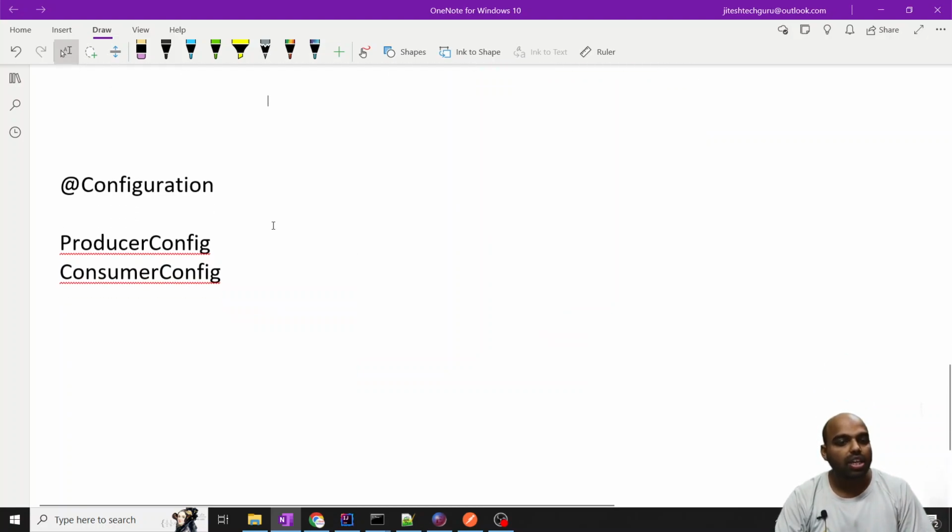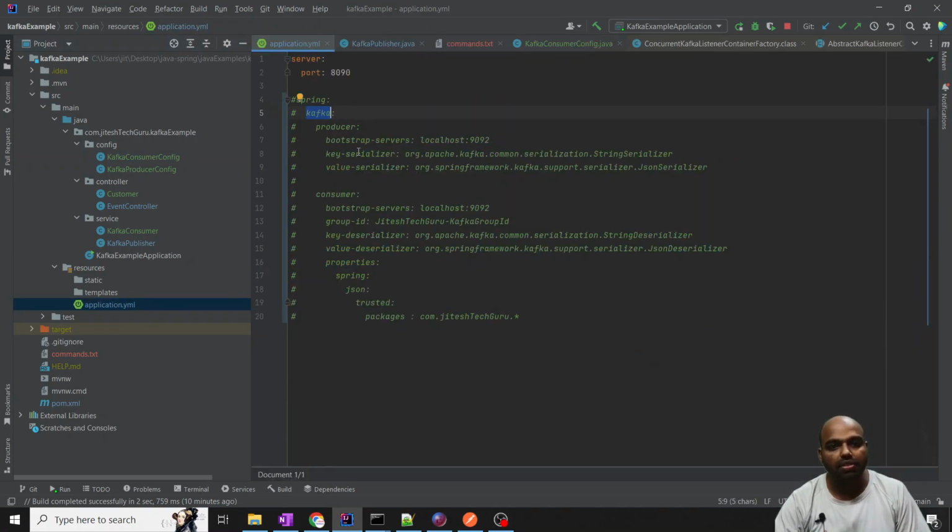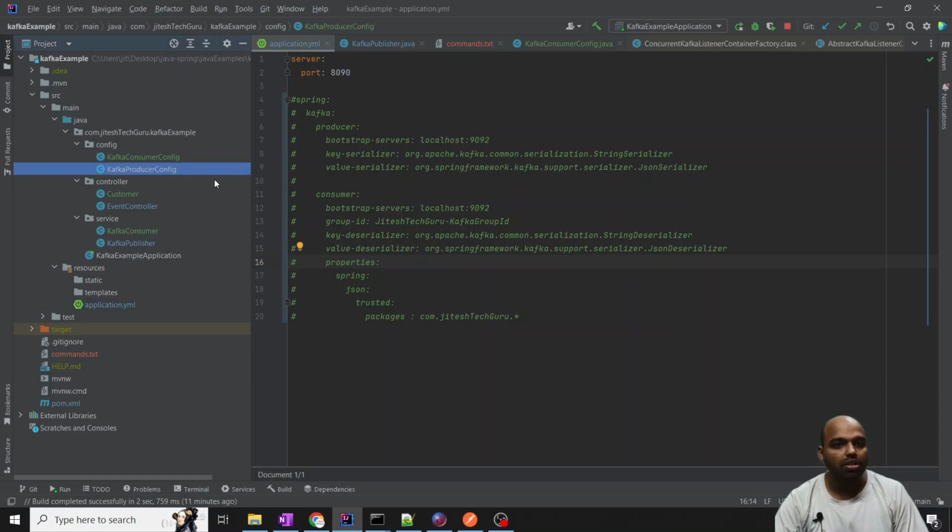For this we need to create a configuration class, so let's come to the IDE level. Last time in application.yml we had the Kafka producer bootstrap server, key serializer, value serializer, and in the consumer the same things, the deserializers, and we also put the custom package in properties. I commented it out, and I created a producer config file.